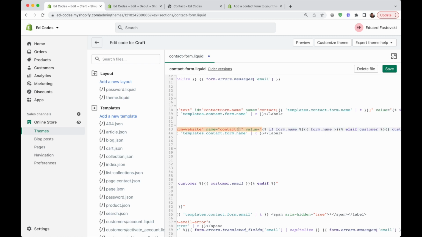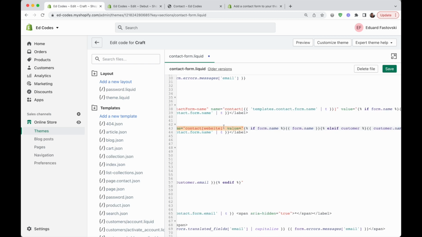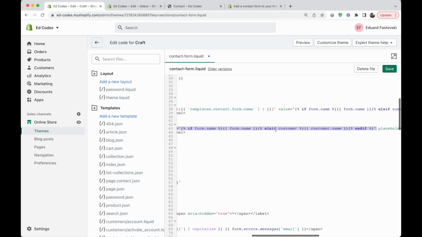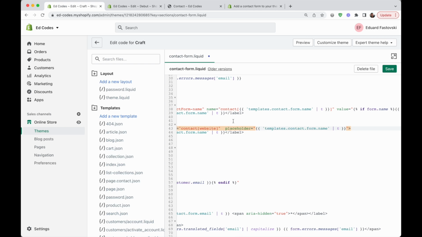We don't need that. So I'm going to remove all that liquid, and we're left with contact and then these square braces. This is probably the most important part of this tutorial, because this is how you link fields to the actual Shopify system so that this information comes through in an email when somebody tries to contact you. So in here, I'm going to write website as well. And then the value. This is when the page loads. If we want to pre-fill some kind of value in here, what this is saying is if this person is already a customer and they already have an account on your store, then it fills out the name, but we don't want that. And then the placeholder.